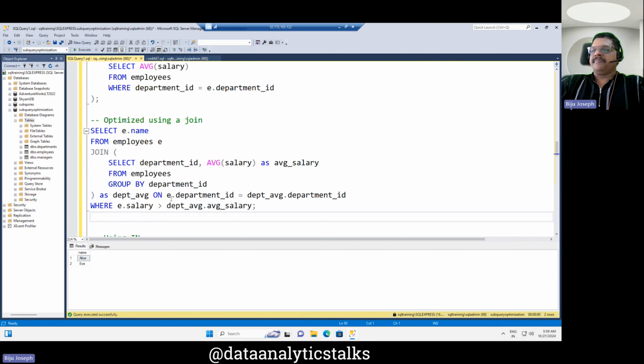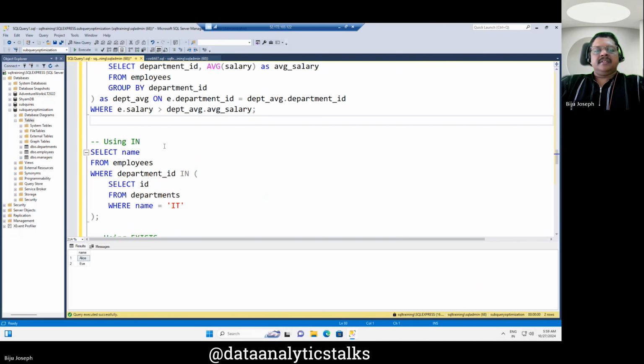Then the use of IN. So we mentioned that IN is costlier than EXISTS, right? IN is used to check if a value matches any value in the list or returned by the subquery. EXISTS is used to check if a subquery returns any row. So EXISTS is typically more efficient because it stops as soon as it finds a match, whereas IN might process the entire list. So let me execute this IN query.